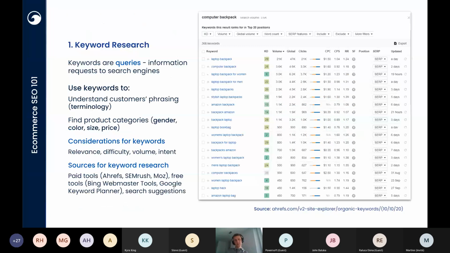So keyword research, we refer to keywords as queries, and they're basically requests for information from the search engine, right? There's a couple of different ways to use keywords. One of them is to understand your customer's phrasing and terminology. The way that you might refer to products in your business might not be the dominant way that people actually search for them and look for them. So by using keyword research, we can find these discrepancies and put words on the page that people would expect to find. We can also find natural product categories by looking at how people divide the information, whether they search by gender or they look for the color of something or the size.